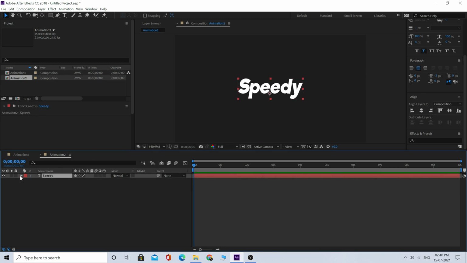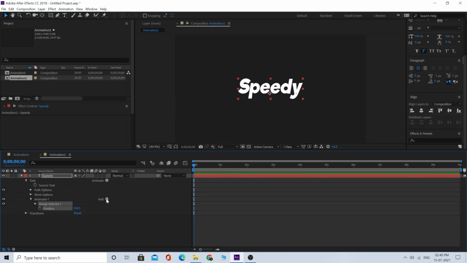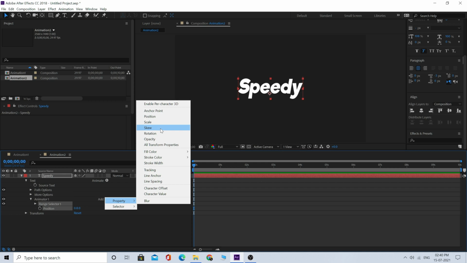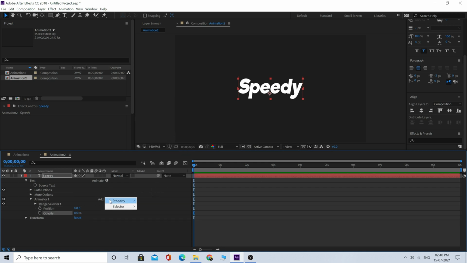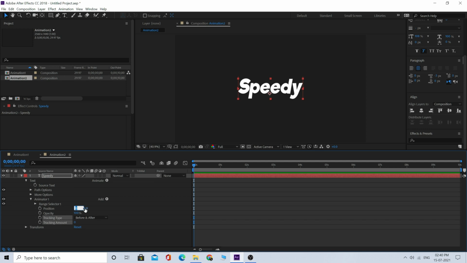Now click on this arrow icon, click on animate, click on position. Now we'll add a property of opacity and we'll add a property of tracking. Now we'll keep the position at 70, make the opacity 0. Now go to 1 second time.